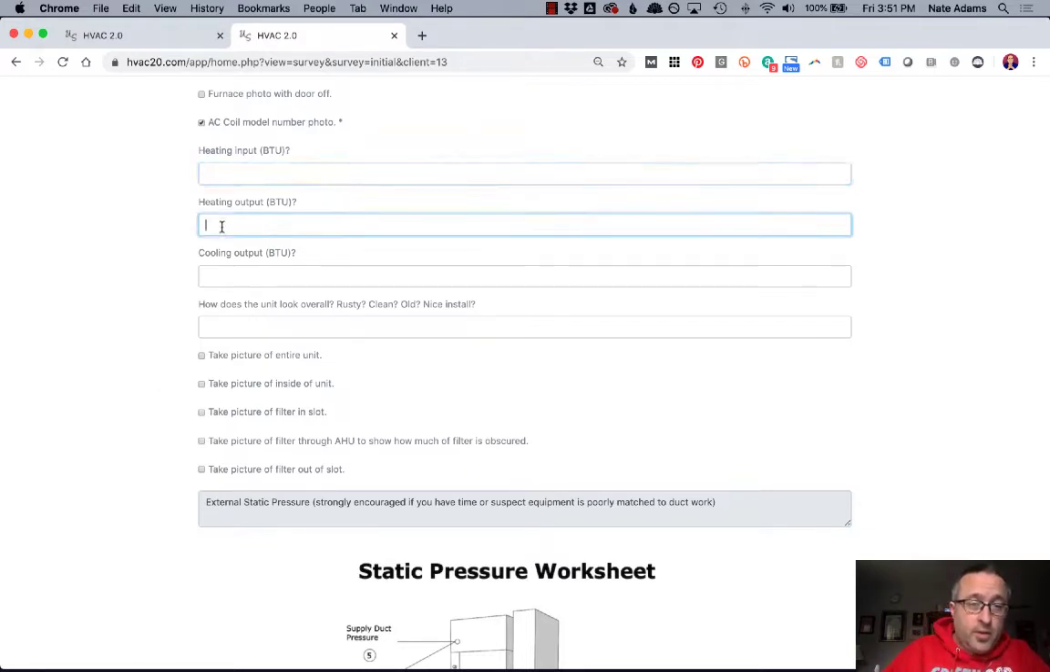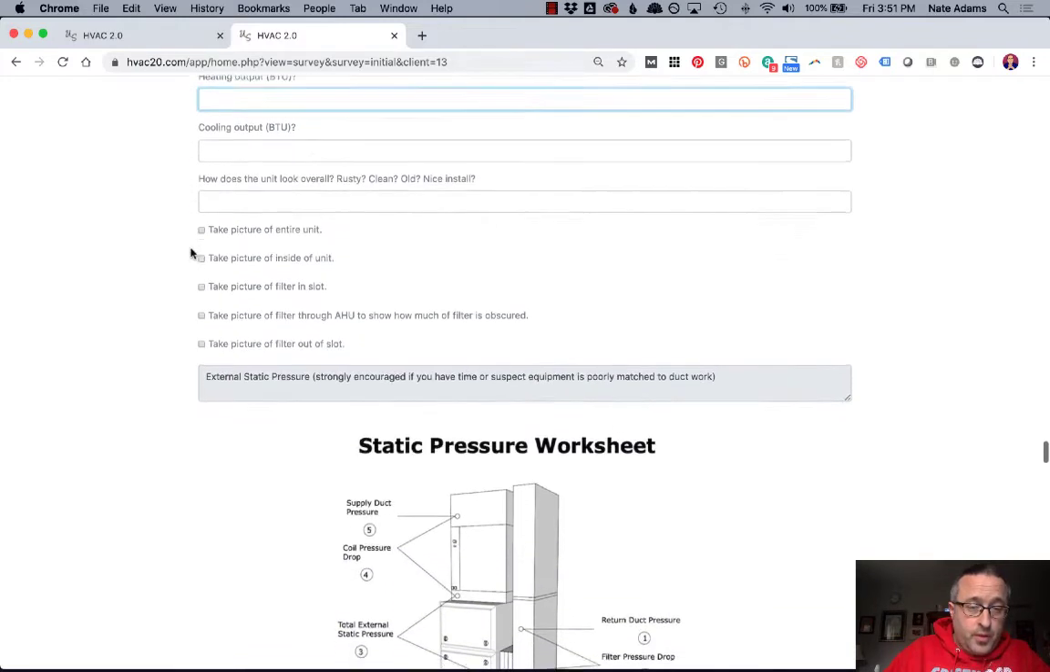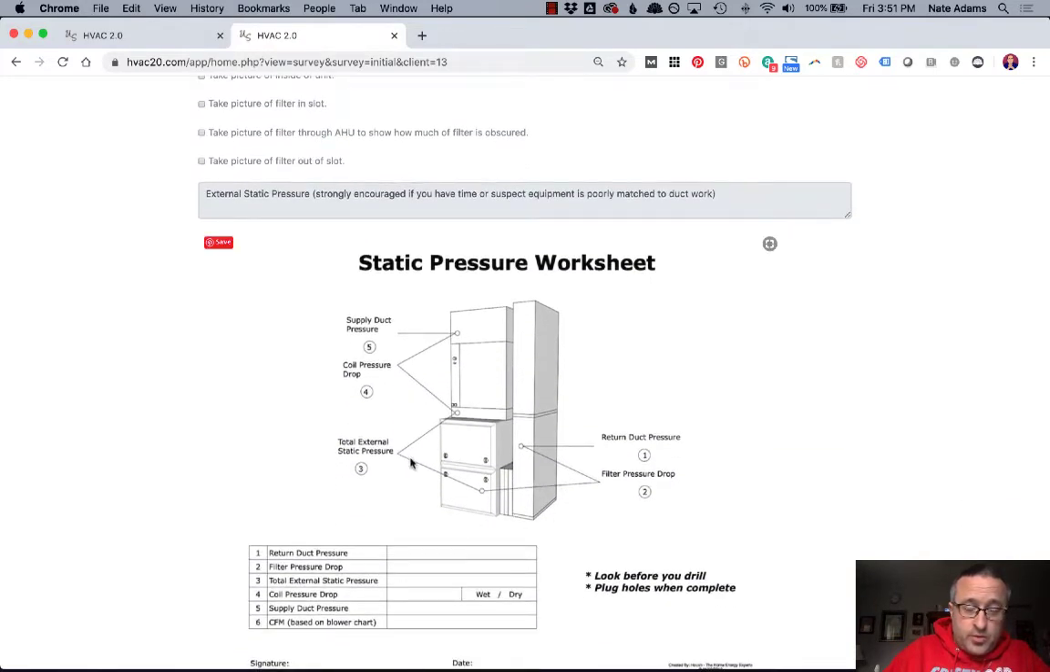So like here's your heating input and output. Here's the static pressure. You won't necessarily do that while they're there. You might do that at the very tail end. We'll see how all that works, but it's in here.